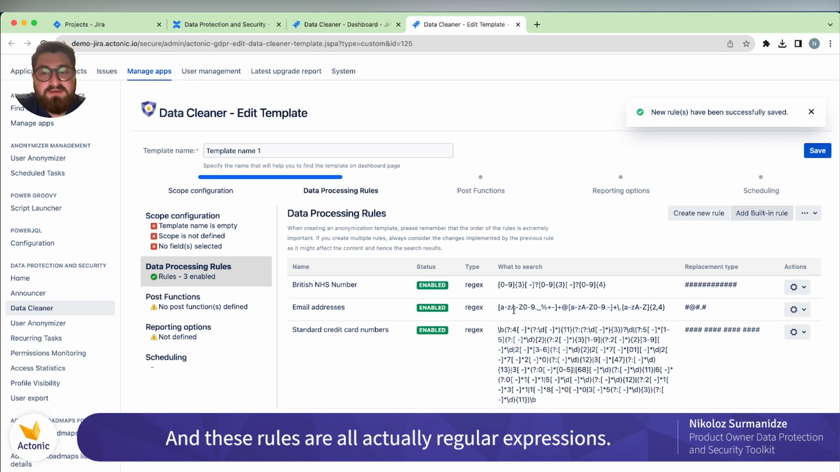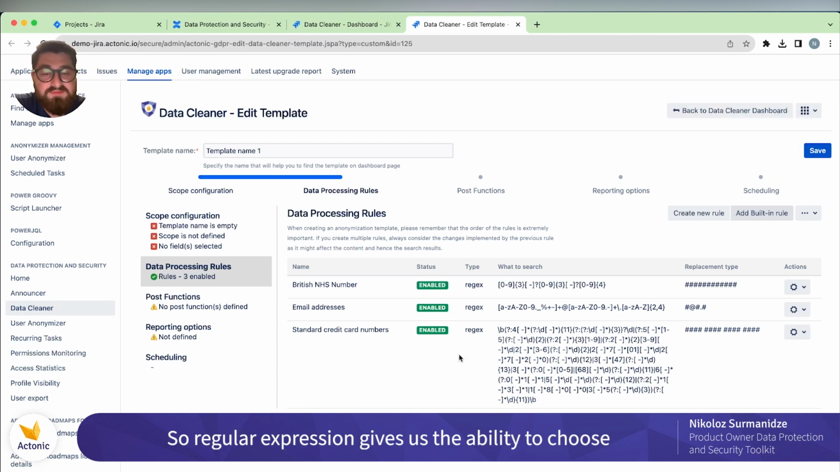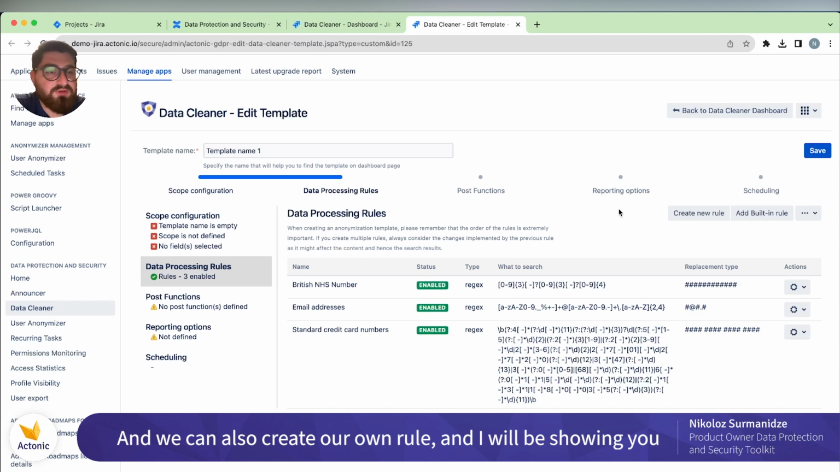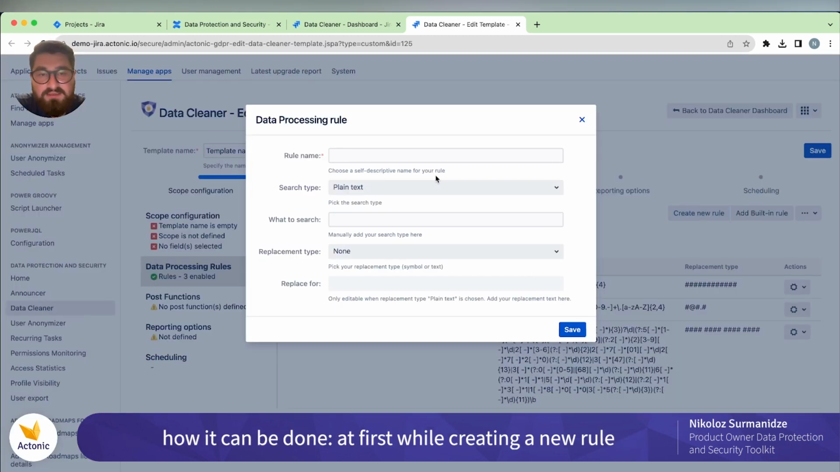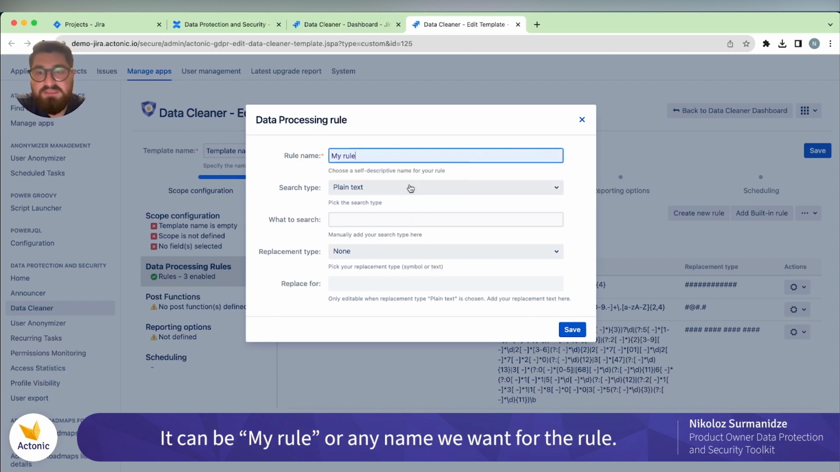And these rules are all actually regular expressions. So regular expression gives us the ability to choose and find the pattern-based information. And we can also create our own rule, and I will be showing you how it can be done. At first, while creating a new rule, we can name our rule. It can be my rule or any name we want for the rule.